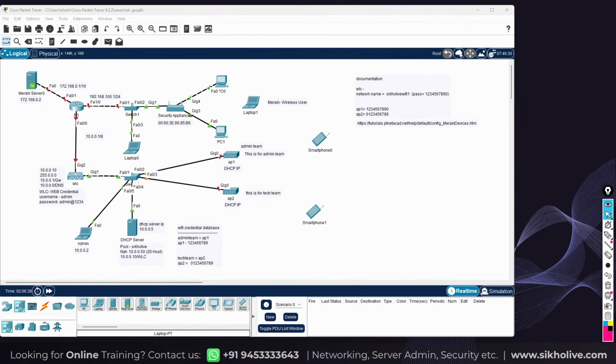Hi everyone, this is the biggest lab for CCNA and CCNP students. If you are preparing for CCNA, CCNP or any other Cisco certifications, but you don't have an idea of how to set up a WLC, how to configure a WLC using the GUI configuration panel, how to set up an access point, and how to set up security appliances like Meraki devices with the Meraki server, we are going to configure all these things step by step.